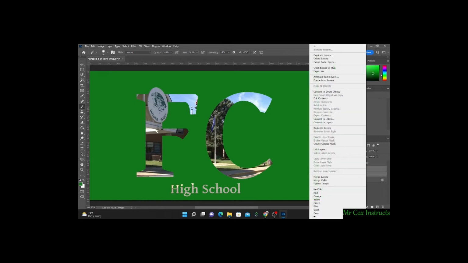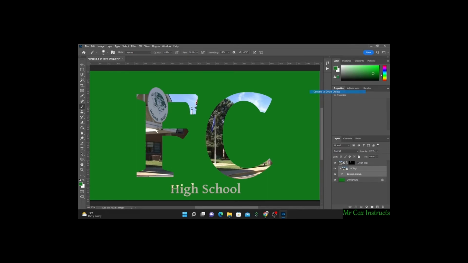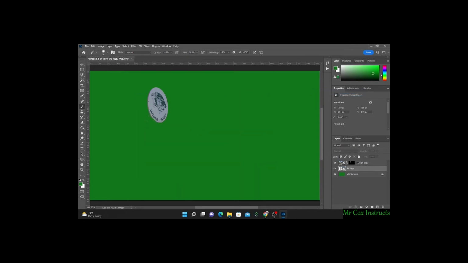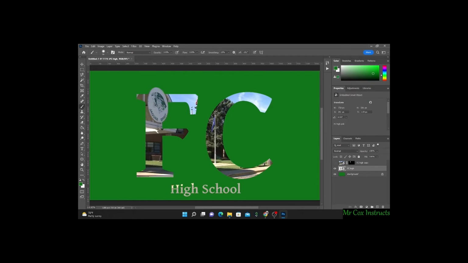the FC text layer and the original layer of the photo. So I'm going to highlight the FC High layer and the FC High School text layer. I'm going to select both of them by holding Shift right there, and then I'm going to select Convert to Smart Object. What that did is it just combined the two into that smart object. So now they are linked forever.